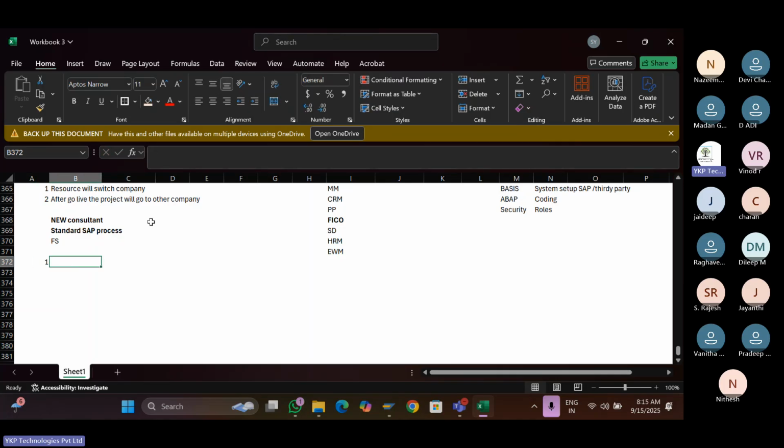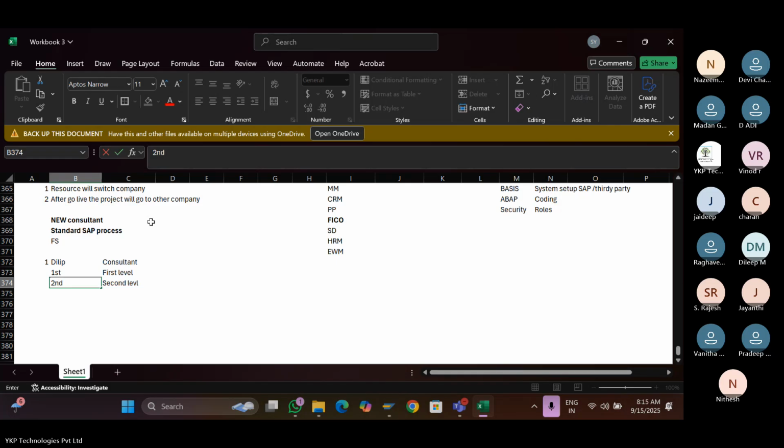Who is writing the functional specification? If Dilip is writing the functional specification, then Dilip's name. Who is the first level approval? The consultant name, first level, second level, and on the business side, who approved first level and second level. So like this, first you need to write the functional specification.